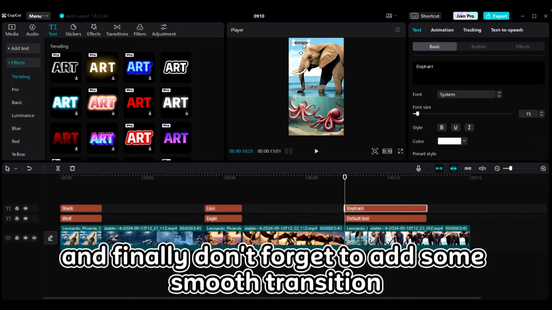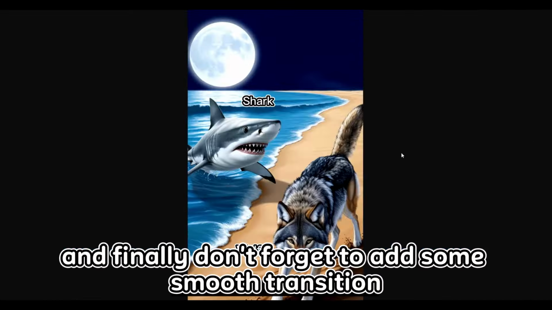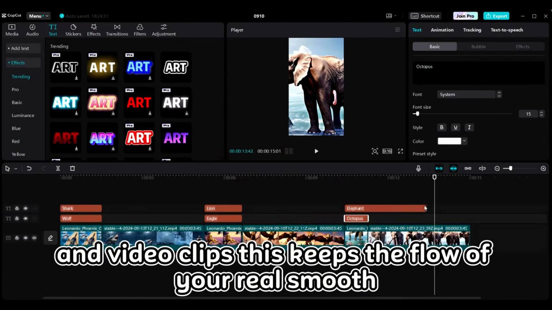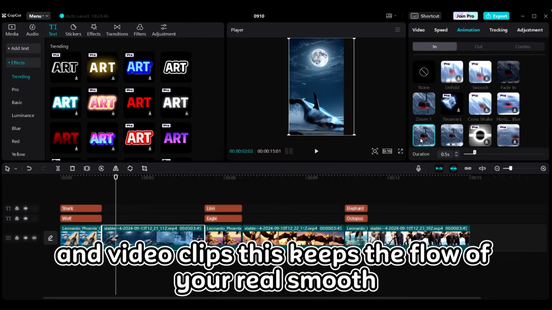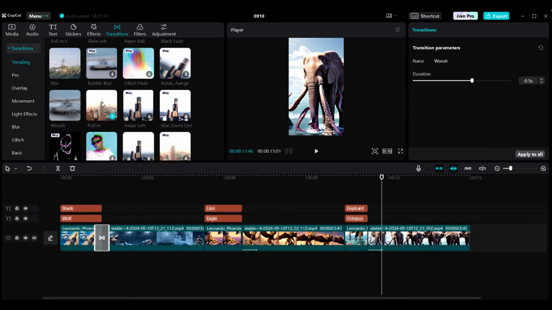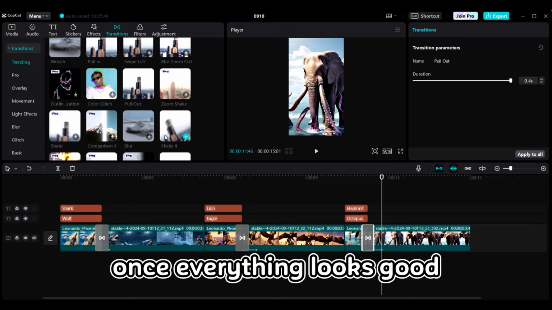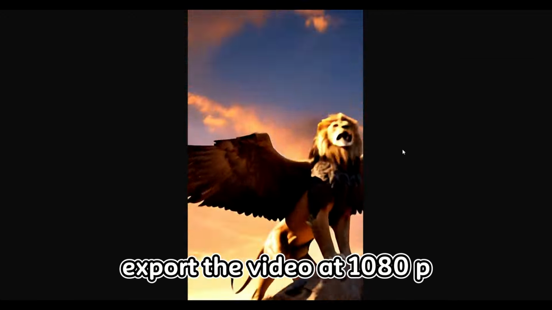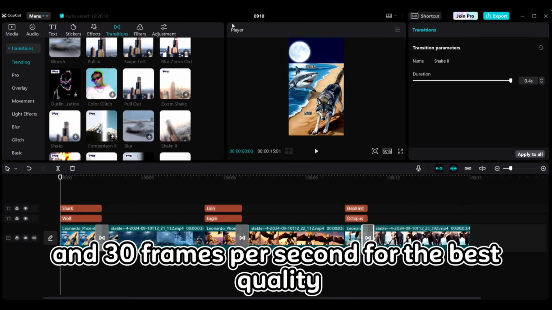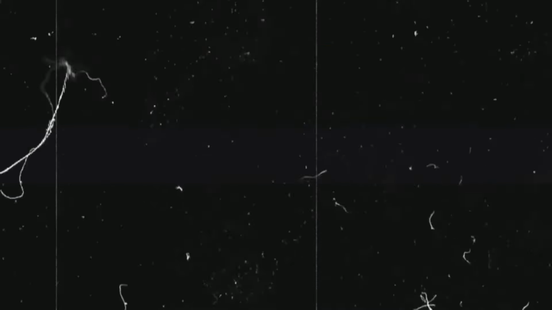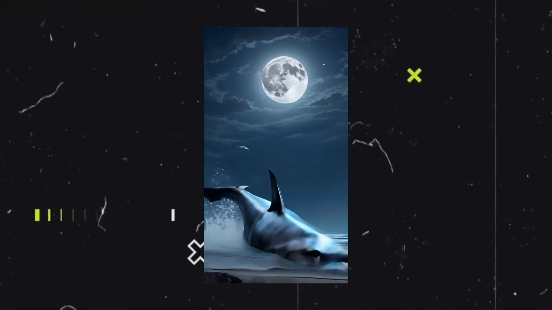And finally, don't forget to add some smooth transition effects between the still images and video clips. This keeps the flow of your reel smooth and visually appealing. Once everything looks good, export the video at 1080p and 30 frames per second for the best quality. Here is the final result.